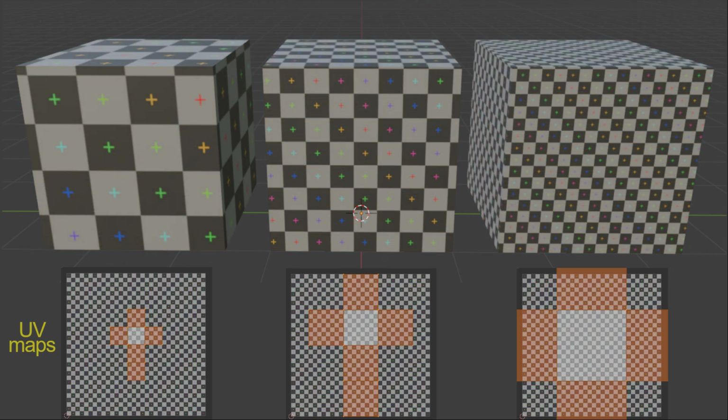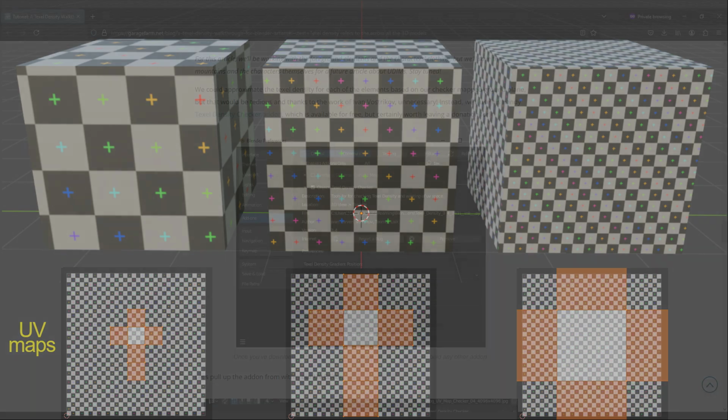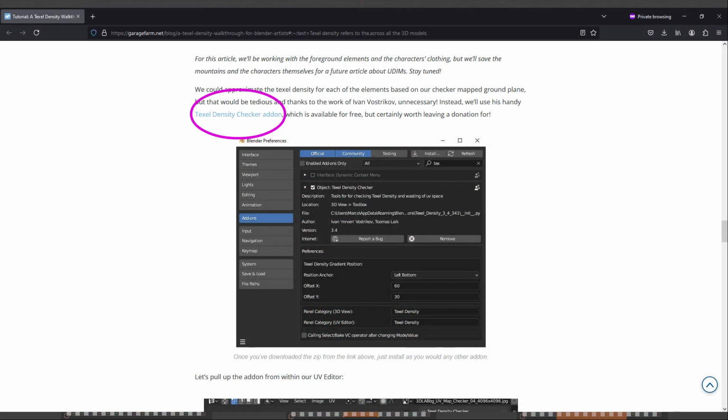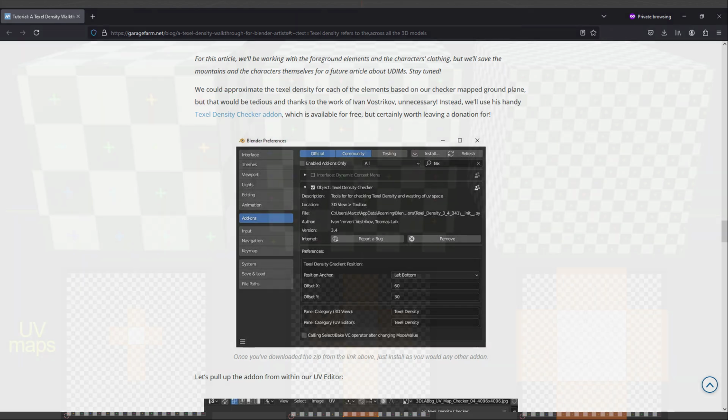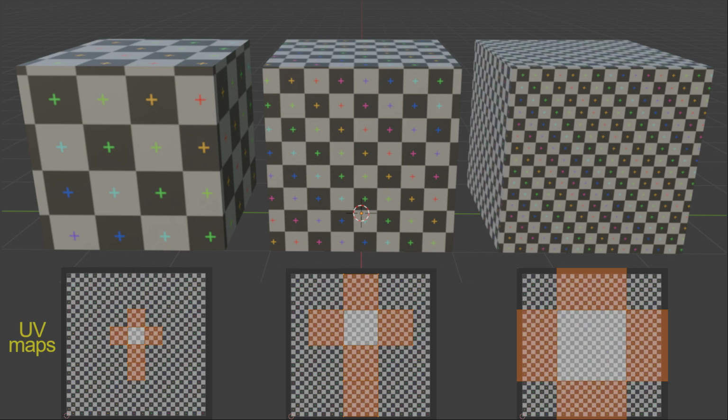Using a checker texture to test out the texel density is a good idea, and we did this way back in video number 3 when we UV unwrapped our models. The checker tiles should be all about the same size on all of the meshes that make up your model. And there are add-ons like the one mentioned in this article that can help ensure that you have a consistent texel density. Or you can use good old-fashioned eyeballing, which may be quite adequate in most cases.